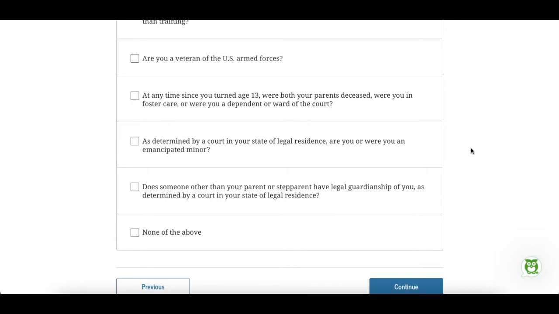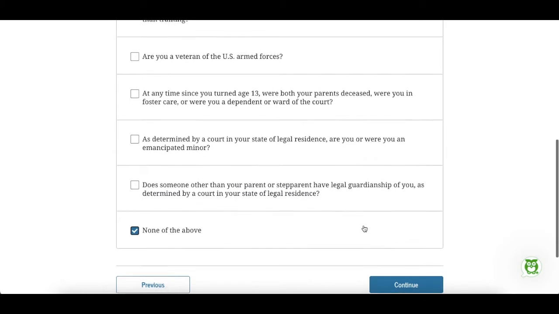Does someone other than your parent or step-parent have legal guardianship of you as determined by a court in your legal state of residence? Please note that legal guardianship is different from legal custody, and you should have paperwork or court documentation to prove this. So, by legal guardianship, we mean that it's court appointed. There's court documentation to back it up if you check yes to this question. In this case, I'm going to say no, so none of the above.